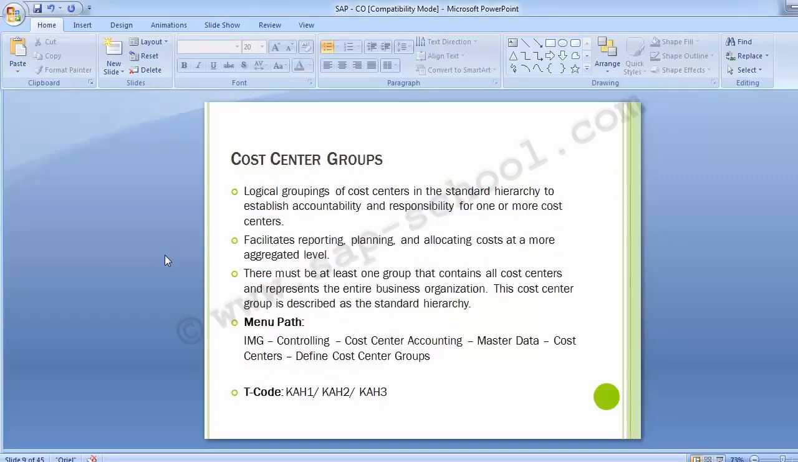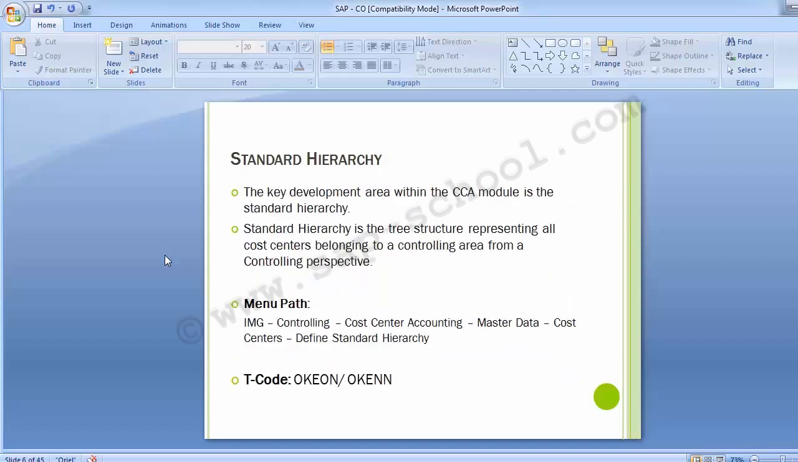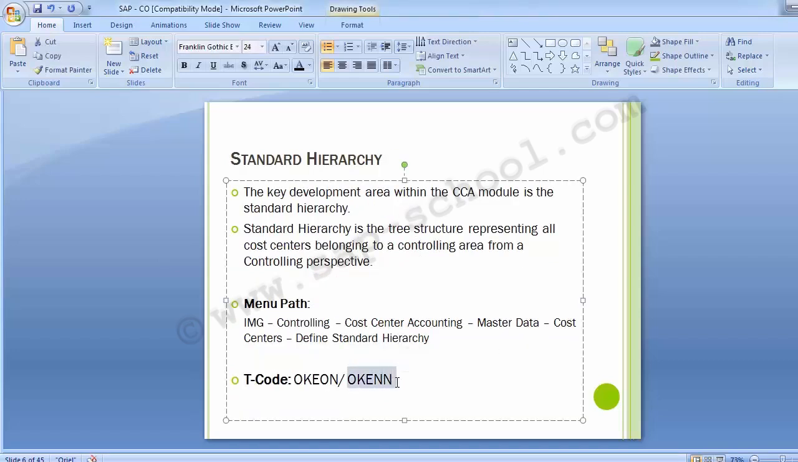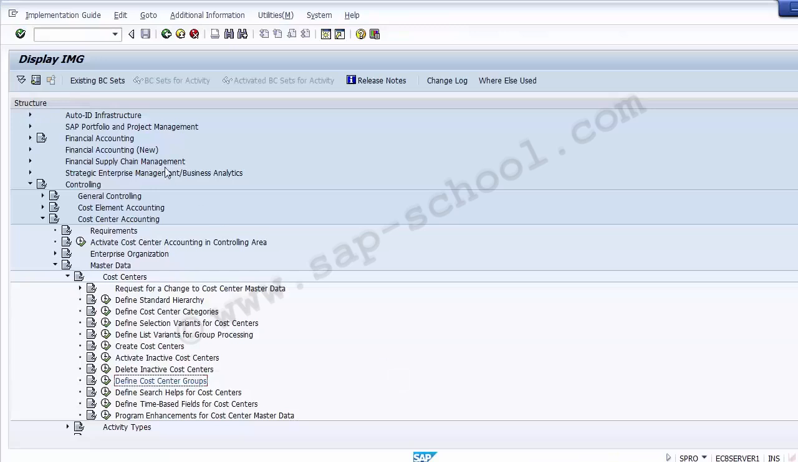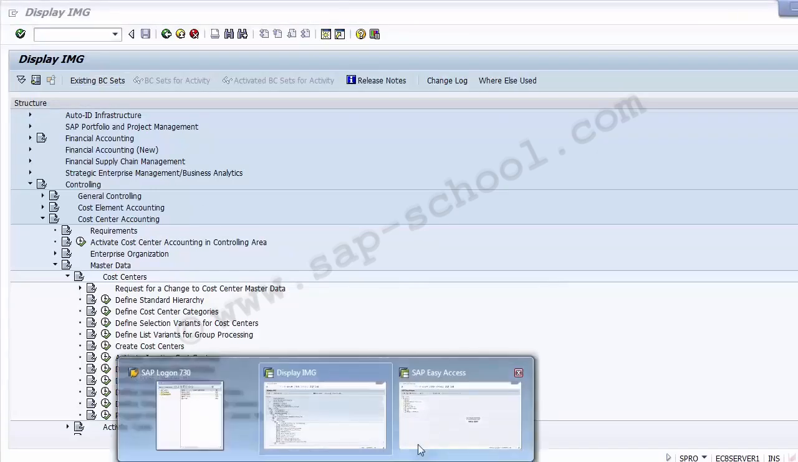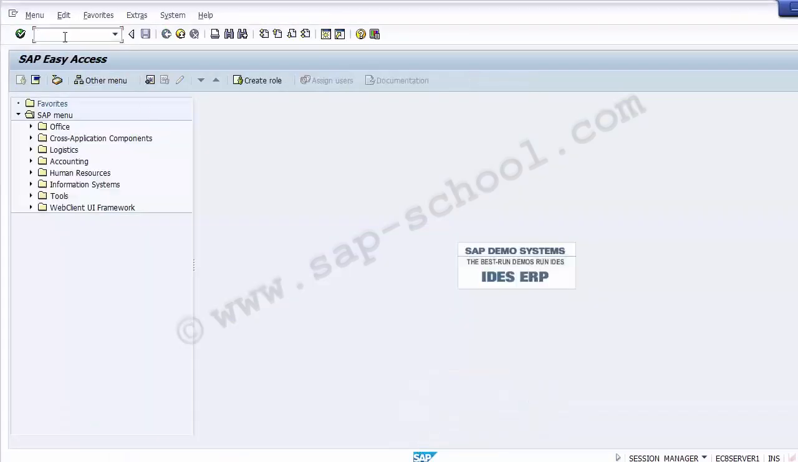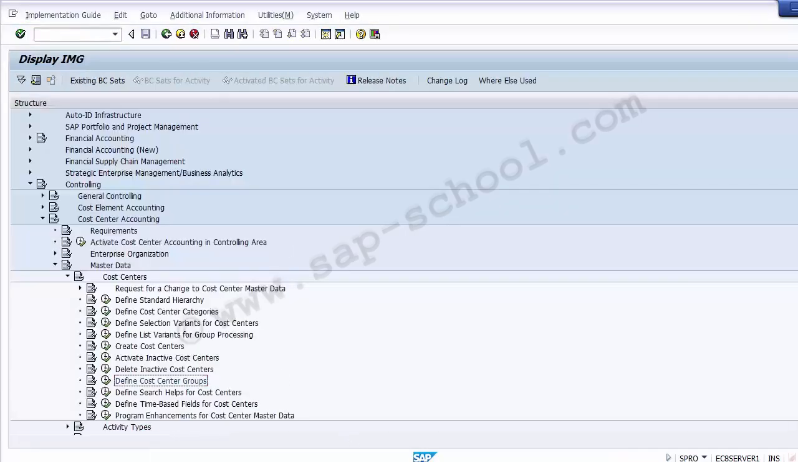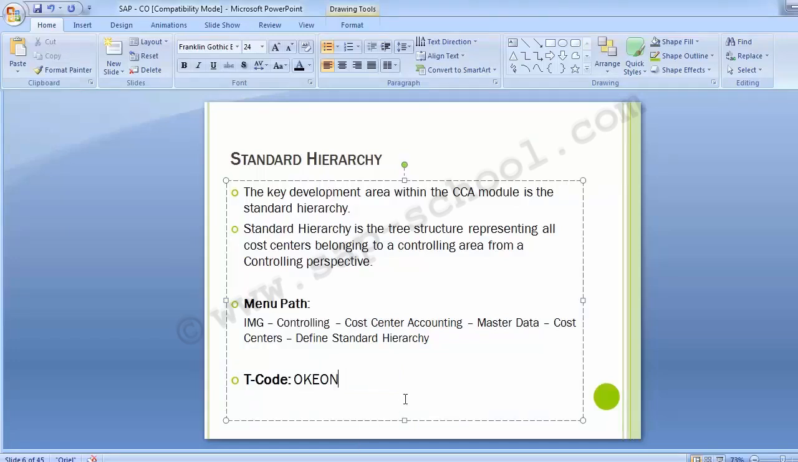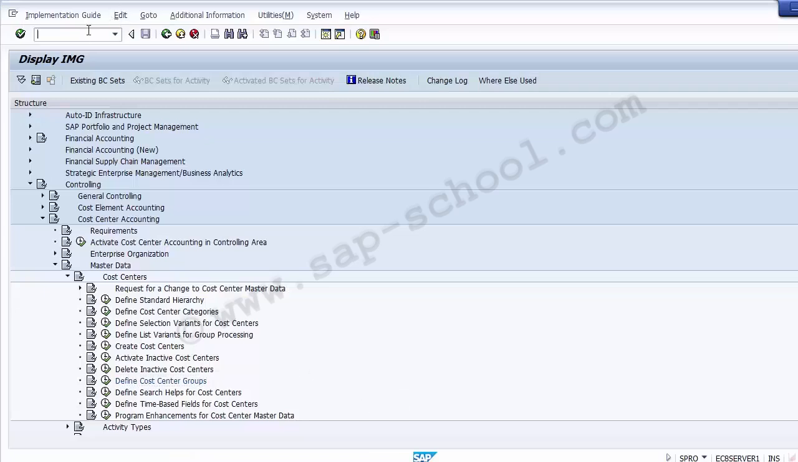Now let's see once again the standard hierarchy, how it reflects to you. So the transaction code is OKENN. So if we move on to the transactions, because in the standard hierarchy now we have assigned the groups, we have assigned a cost center as well. So enter now OKENN. Okay, it doesn't exist. Okay, no problem. We can take the first transaction code OKEON.